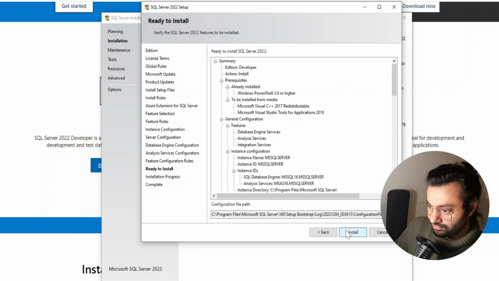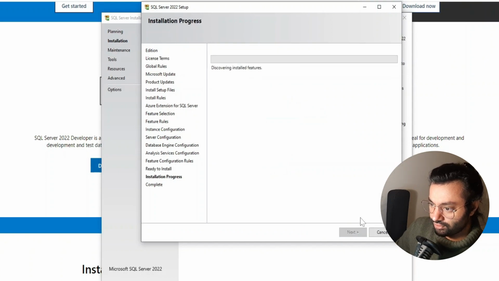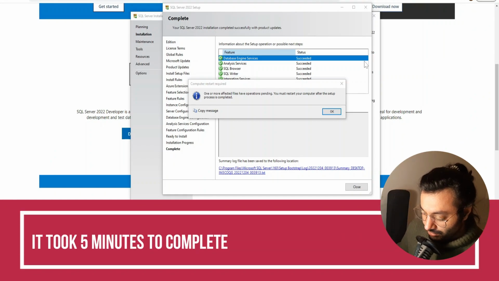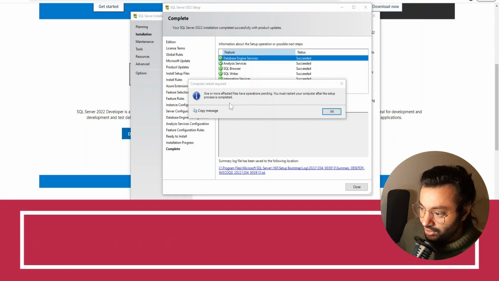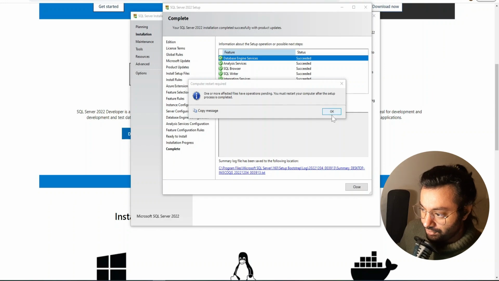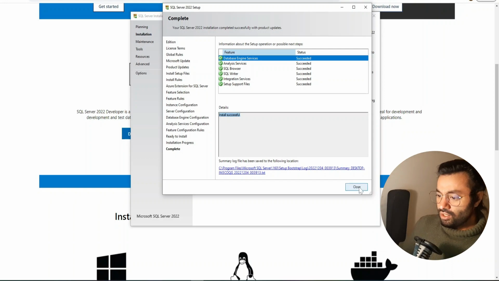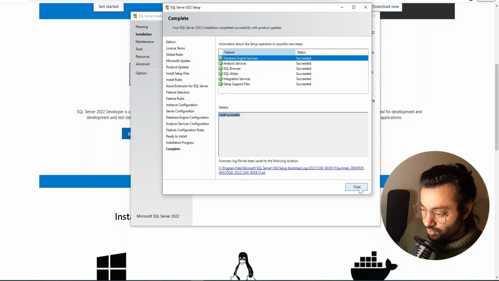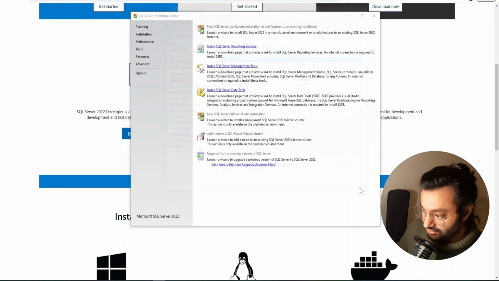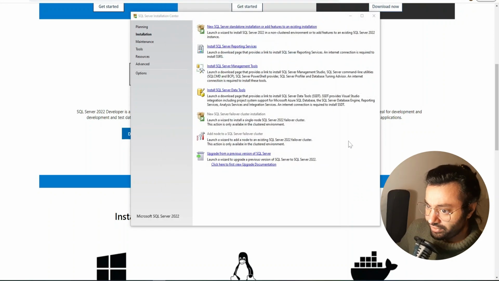Finally, click on next. And your SQL Server 2022 is ready to install. So click on install. Installation has been completed, and it is asking me to restart my computer. Click on OK. And then finally the details say install has been successful. What does it mean? It means that SQL Server has been installed on your computer with integration and analysis services.